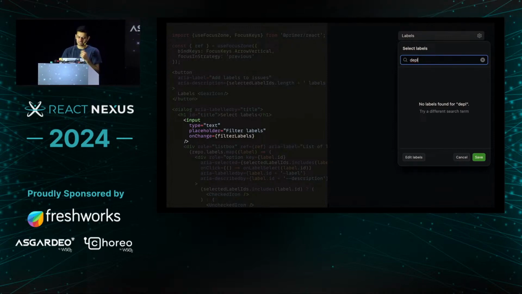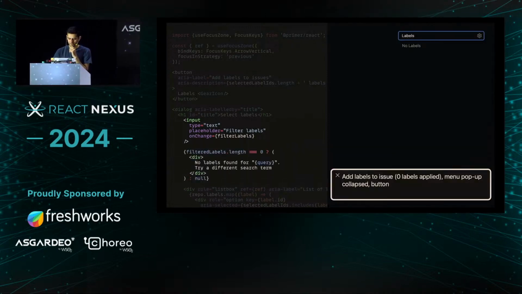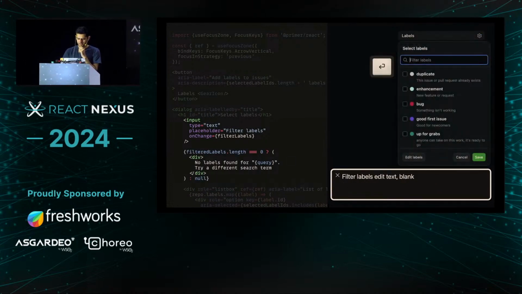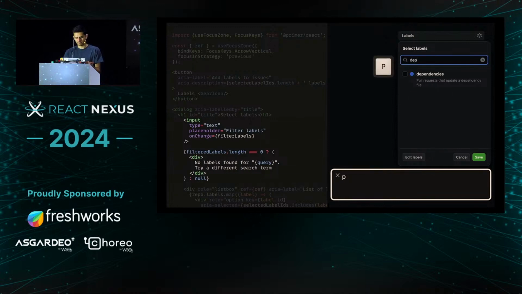But what happens if you're a screen reader user? Filter labels. Edit text. Blank. OK, so it starts with announcing that now your focus is on a filter label. That's great. D, E, P, L, O Y N E N T S. Yeah, so you don't really know while you're typing if the labels exist or not, and only when you tab inside would you actually find out.